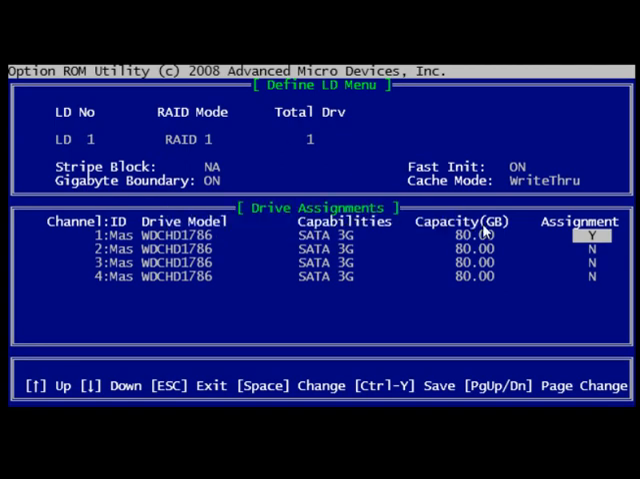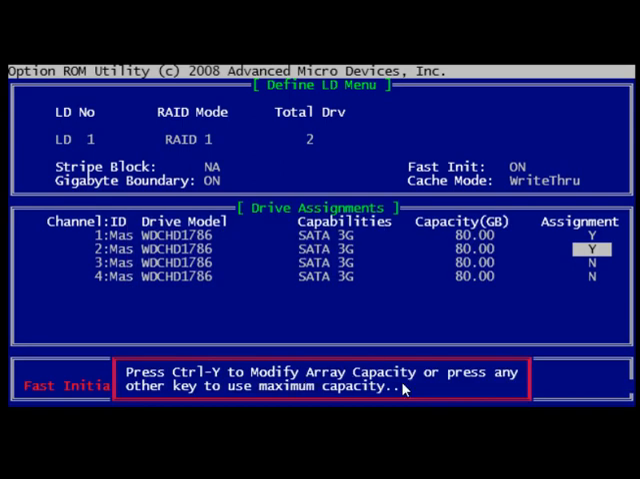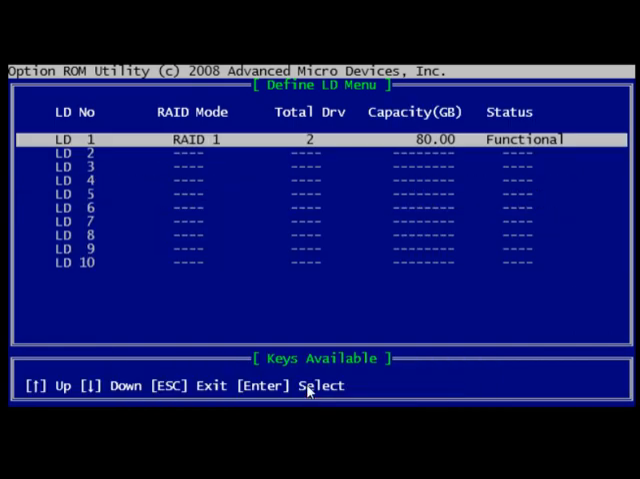So I'll press Escape, and then I'll come down here and I'll add a second disk to that array. And then Ctrl Y to save. And now it says that in order to create the logical disk, the master boot record of the drives will be erased. So if I have any data on these drives, creating the new logical disk will erase all of the data on those drives. So if I'm sure I want to do that, I'll press Ctrl Y to continue. And then I can change the array capacity or press any key to just use the maximum capacity. Okay, so I've defined a logical disk, which is RAID 1, or mirroring. It has a total of 2 hard disks and a capacity of 80 gigabytes.